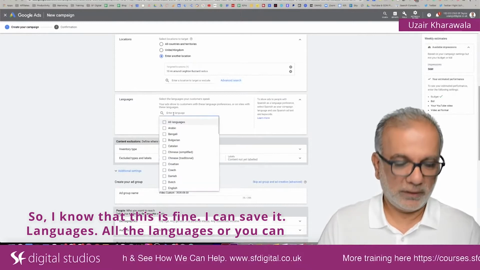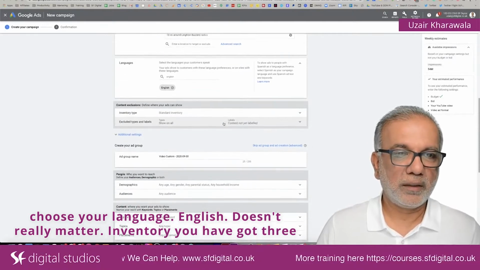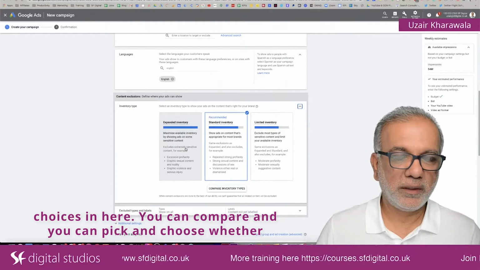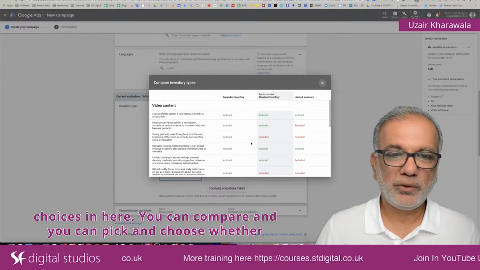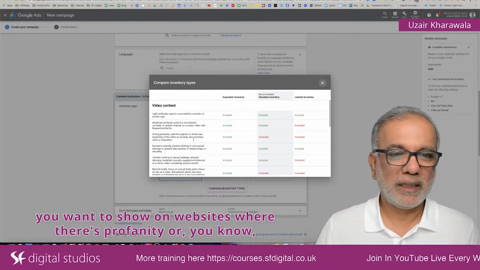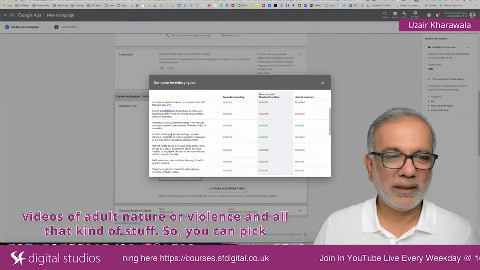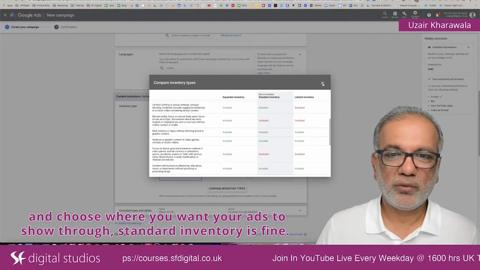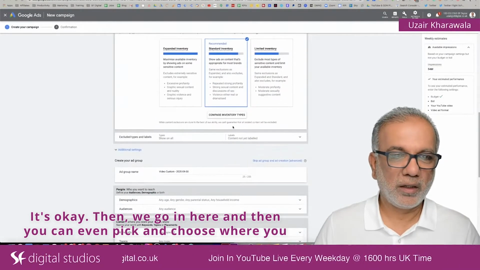Languages, all languages, or you can choose your language. English, doesn't really matter. Inventory, you've got 3 choices in here. You can compare, and you can pick and choose whether you want to show on websites where there is profanity, or videos of adult nature or violence and all that kind of stuff. So you can pick and choose where you want your ads to show. Standard inventory is fine.